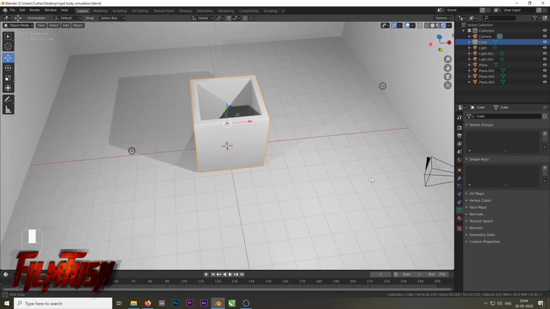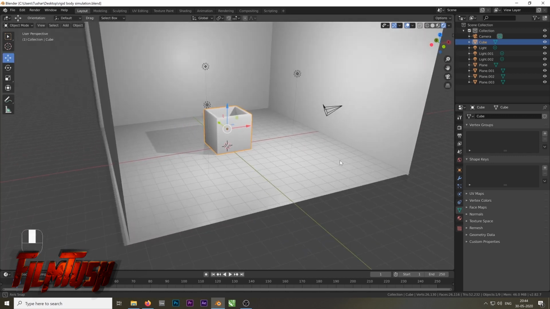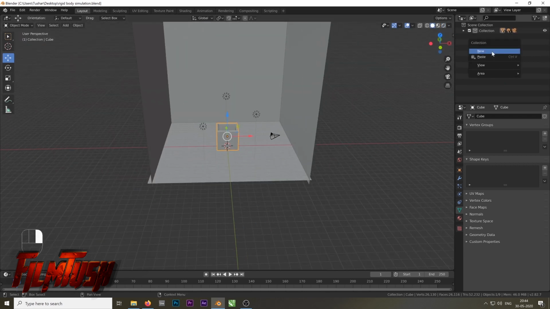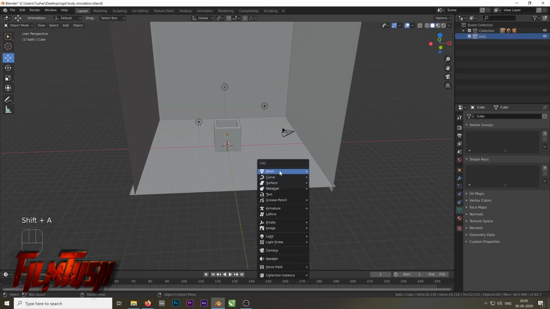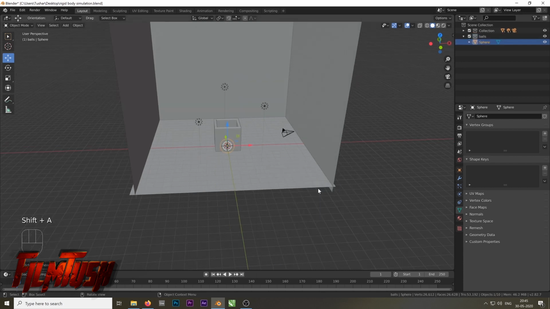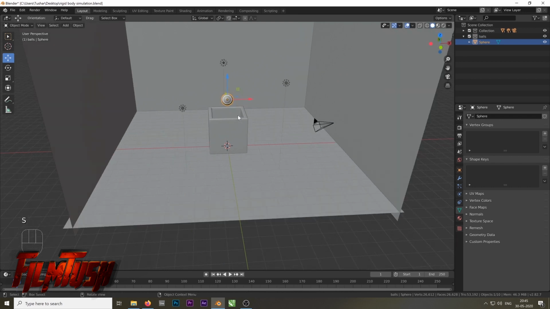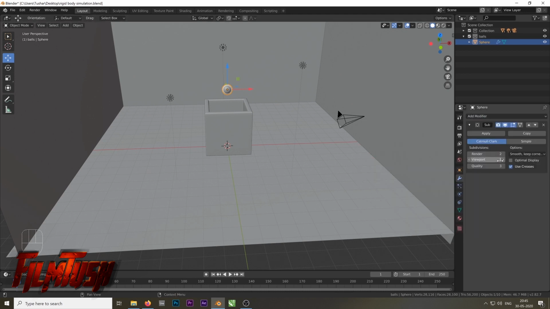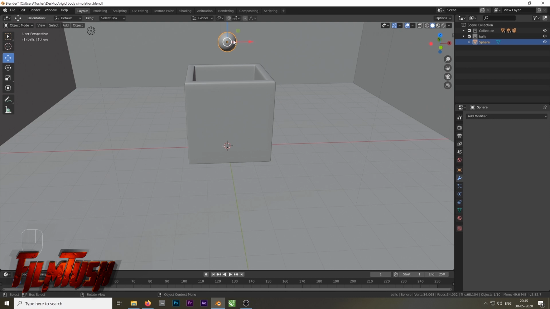Now it's time to add the balls which will fall into the cube. So we'll first make a new collection, so right click and then new collection, and you can name it balls. Press Shift A and then mesh and then UV sphere, and drag it above the cube and press S to scale it, and scale it down a little bit because we are going to add too many balls, so it has to be a little bit smaller. So go to subdivision surface and make it 2 and then apply.